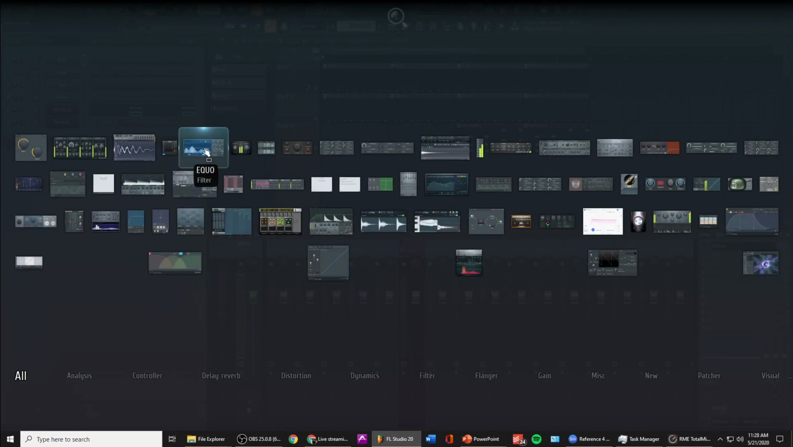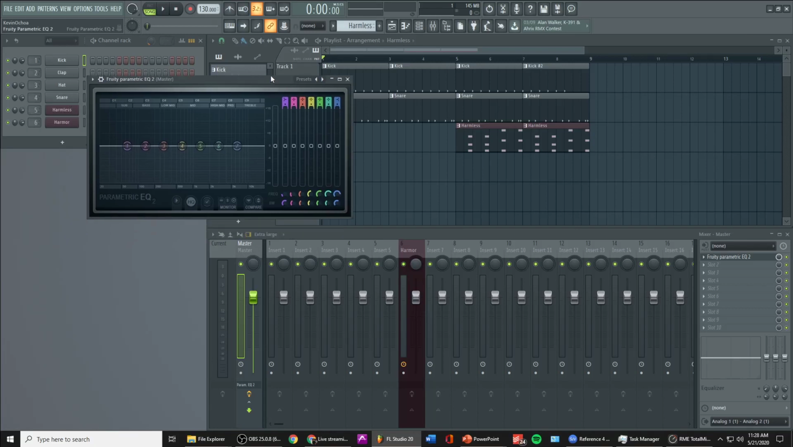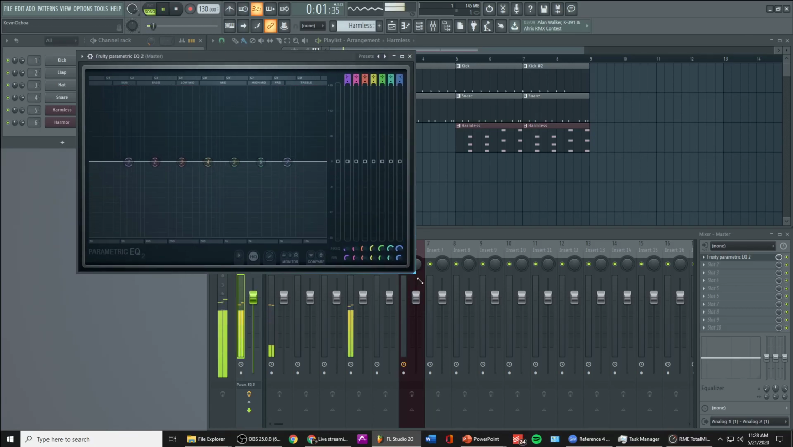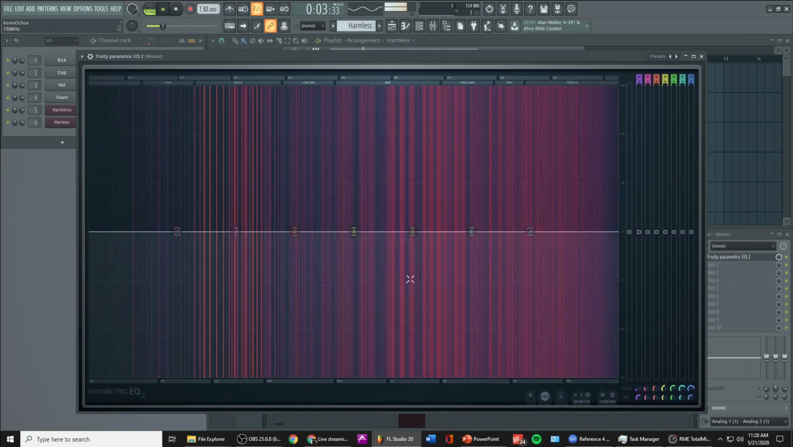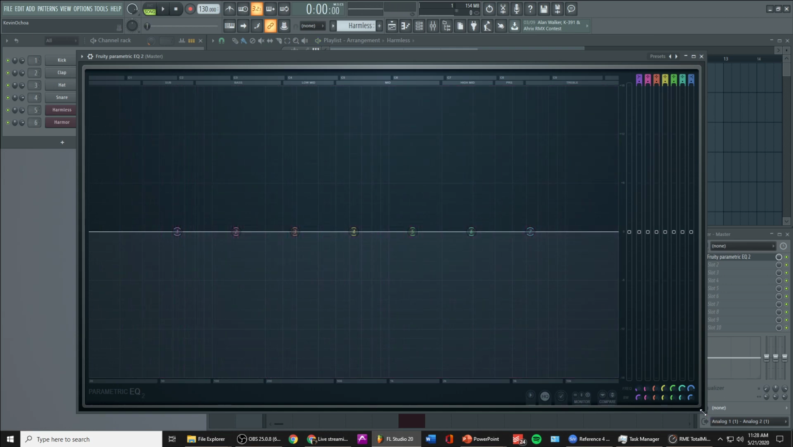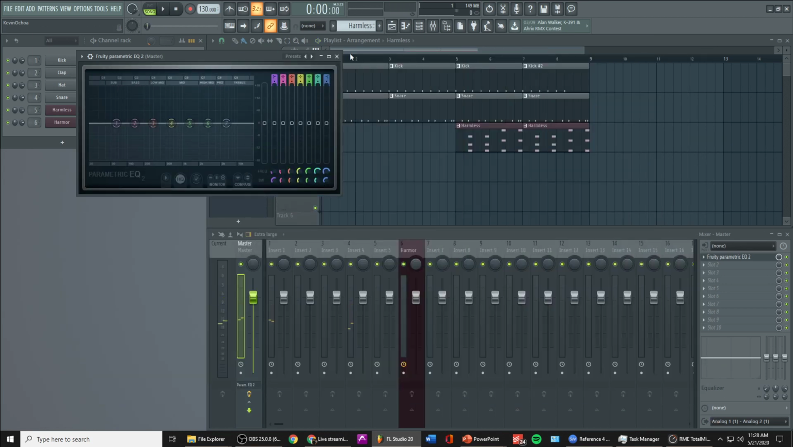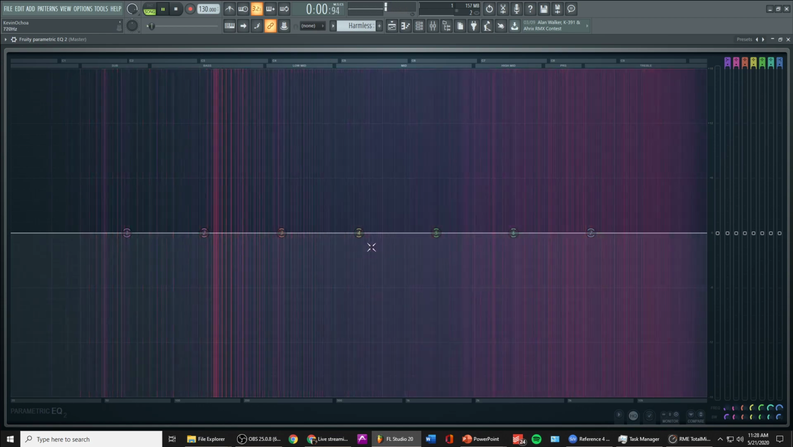By right-clicking here and opening up the Fruity EQ 2. Now, it's important to know that basically every plugin in FL Studio is vectorial. That means that you can resize them to be small or fully sized.